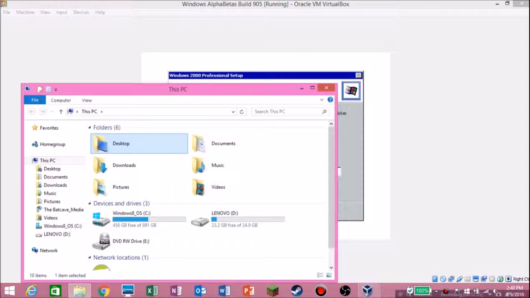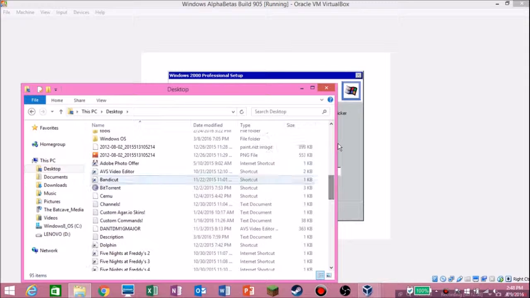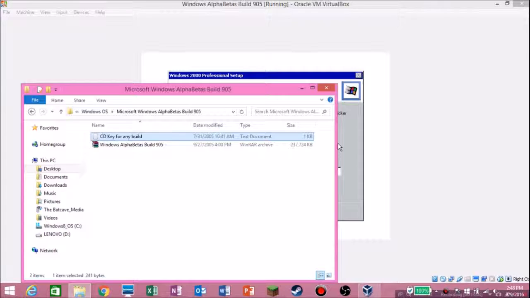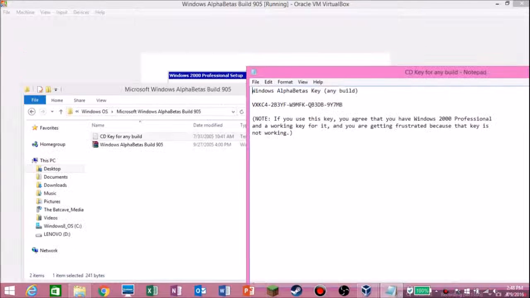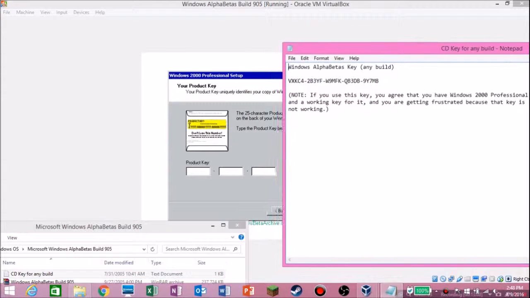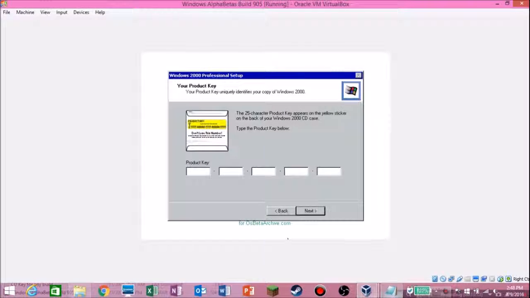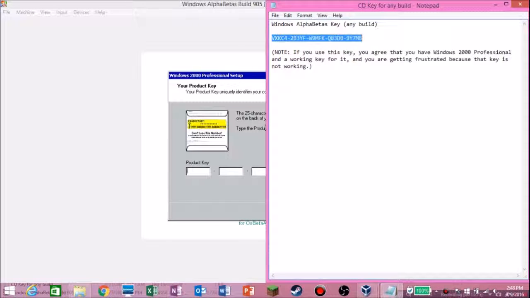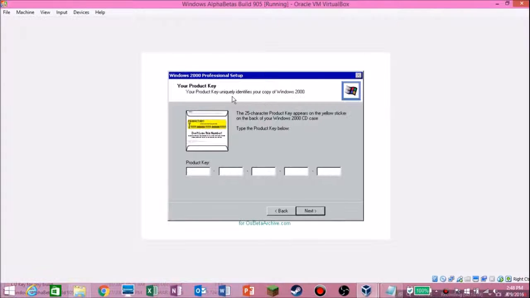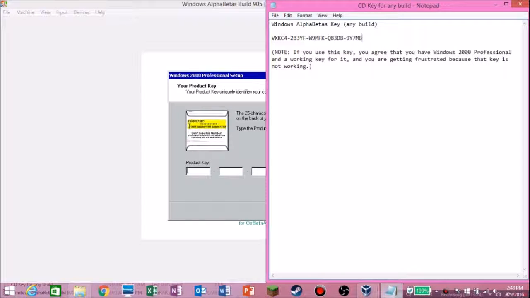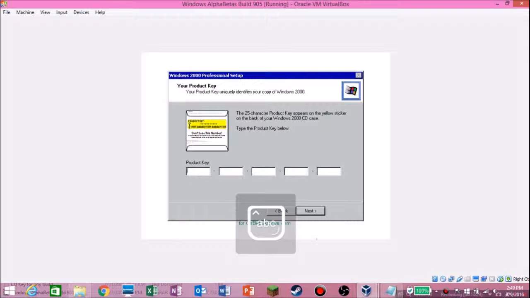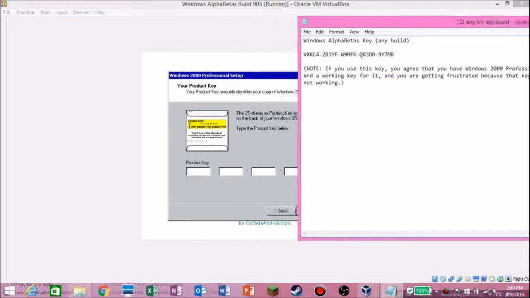So if we go into desktop, we go to Windows OS, Windows AlphaBetas, CD key for any build, and this is the key right here. So I'll have the key over here. Oh man, can we copy and paste it? Let's see if we can do that. Control C, Control V. It won't even paste it. Oh, you can't copy and paste, so you have to type it in. Oh, how do I get it to stay there? I have no idea.